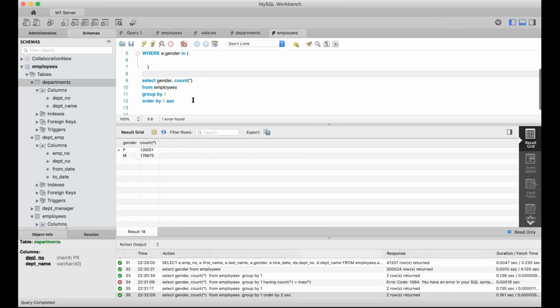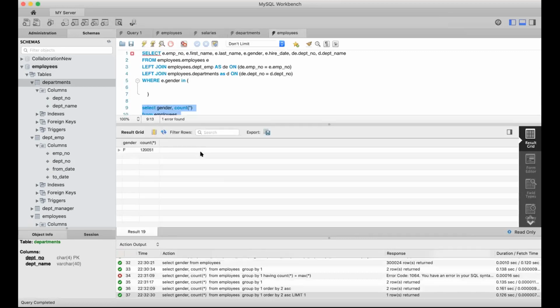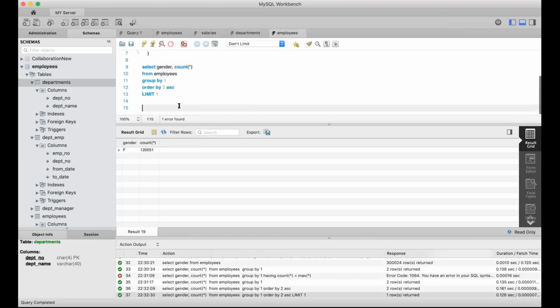Okay. Now, what if I do this? It's only going to show you the top value, right? The first row, 120051. Correct. Does that make sense? All right. Now, this is what I mean about different subqueries.